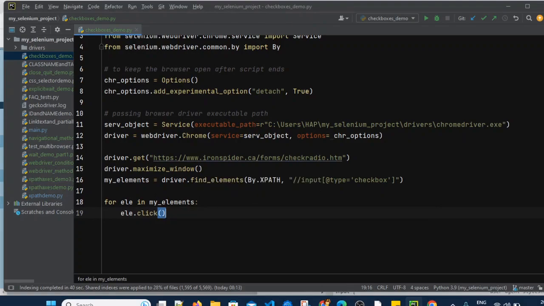What will happen is, in my elements all the 6 checkbox web elements will be stored, and when we use this for loop, in the first iteration it will take out the first element and click on it. In the second iteration it will take the second checkbox and click on it. For the third iteration it will store the third checkbox element and click on it. Similarly it will go up to the 6th, until all 6 web elements are clicked.